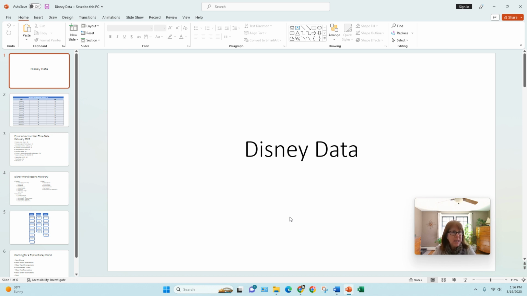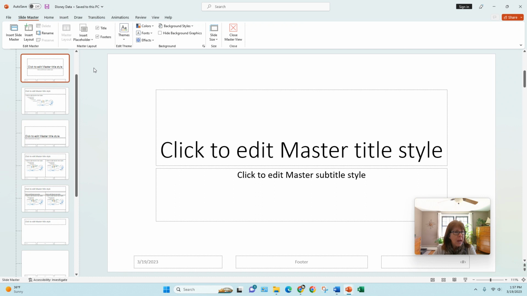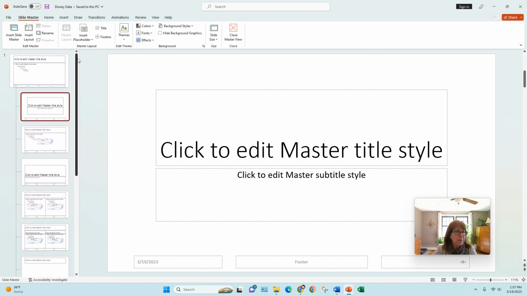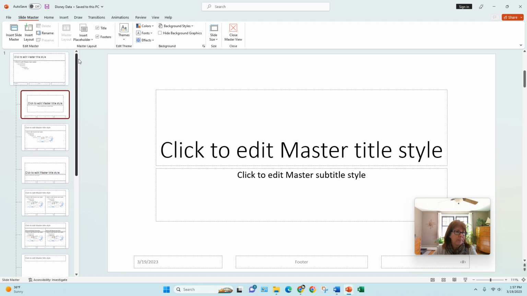I've opened up the Disney Data presentation. To access the Slide Master, you click on the View tab, and you have this Master Views group. Click on Slide Master, and your view changes. Now, it's important to note that your Slide Master is up at the top, so you have to scroll up to see it. A lot of people don't realize that, and they automatically start working from here.